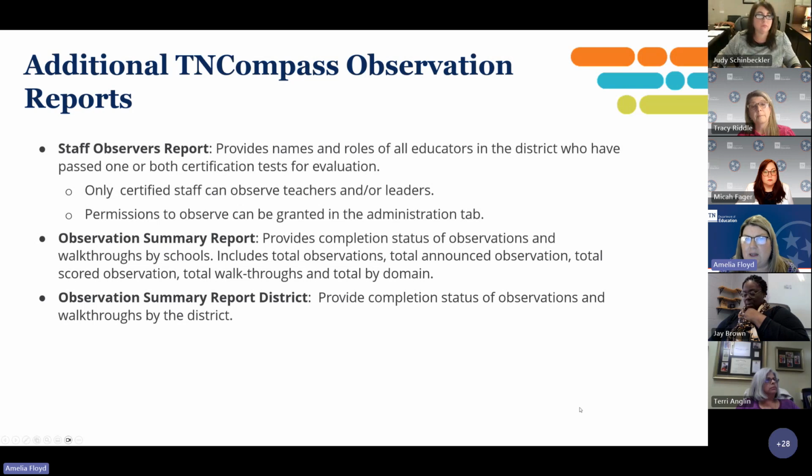There are additional T and Compass reports regarding observations. The staff observers report will tell you the names of all the educators in your district who have passed either one or both certification tests for evaluation. They can be certified to observe teachers or leaders, and those permissions can be given in the administration tab. If they have not passed the certification test, you can still assign them those permissions, but T and Compass will not allow them to enter any observations.